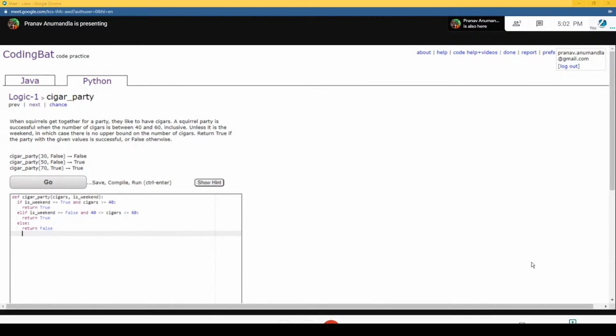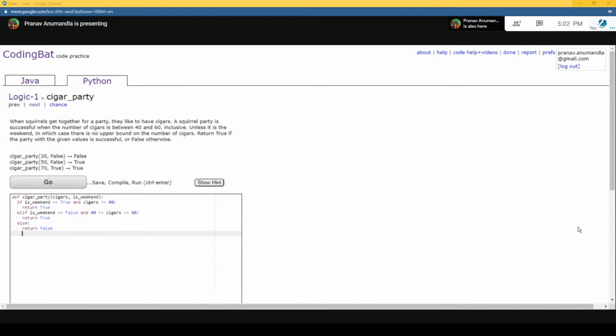Hello everybody. So today we're going to do cigar party. First I'll give you some time to read the instructions because these logic ones have pretty long instructions. Okay. So it says when squirrels get together for a party, they like to have cigars. A squirrel party is successful when the number of cigars is between 40 and 60, inclusive, unless it is the weekend, in which case there is no upper bound on the number of cigars. Return true if the party with the given values is successful, or false otherwise.